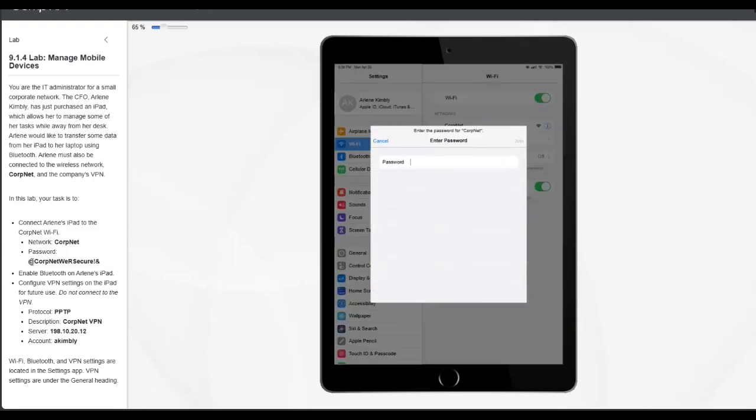And then we have already been given the passphrase or password. I'll try to copy and paste in there, but because of password sensitivity, it might not go through. So you have to type everything in. So corp, that net, we are secure, and that's all. And then join.